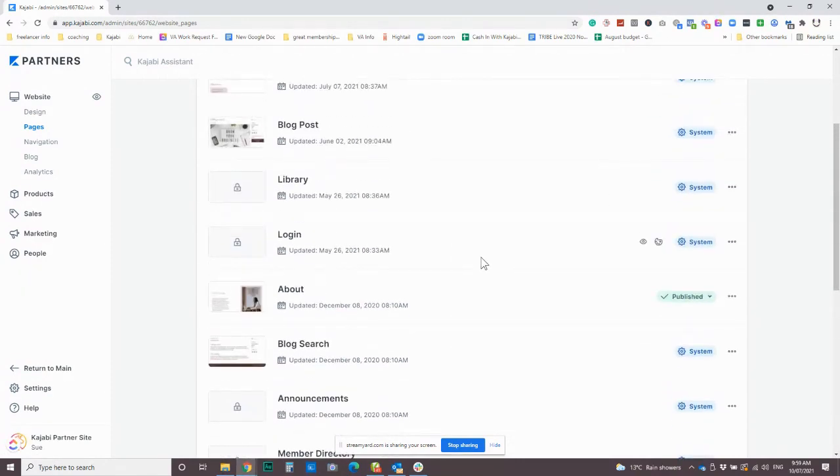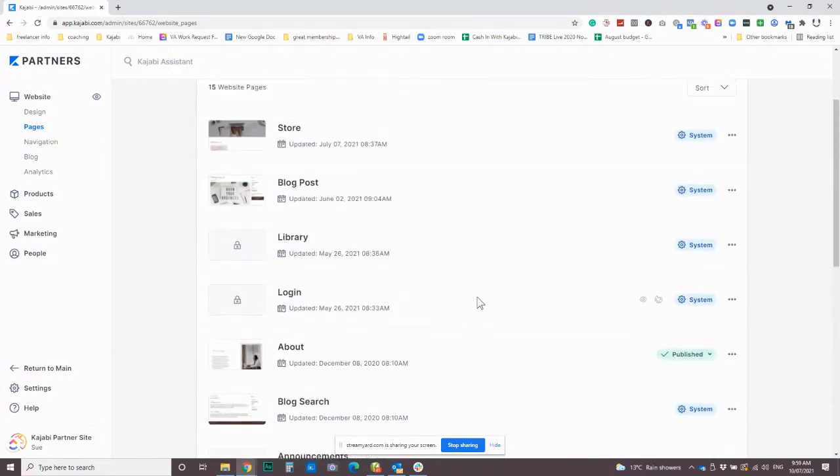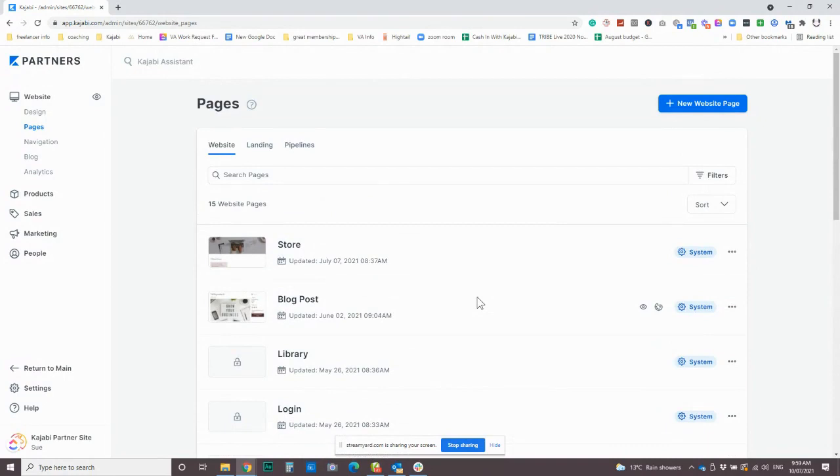So it means that you can't change your about page to be like an about the company or about us, it's always just going to be about. Home is always just going to be home, for example. But if you want to get something done really quickly, it is a really good way to just use this website area to get stuff done quickly.